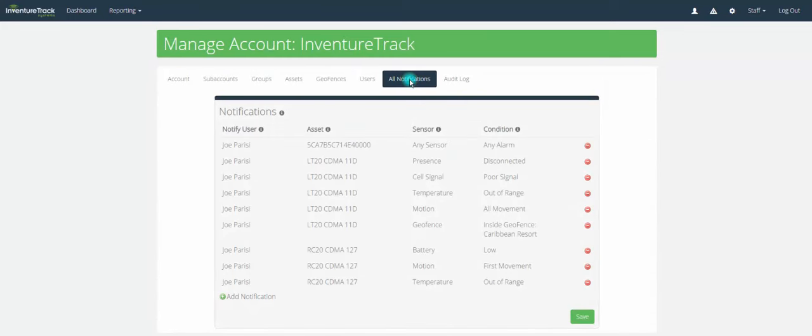All notifications is the third place where you're going to see notifications for the account. So the first thing that we saw was notifications for one device. Then we saw notifications for one user. Now we're seeing notifications for the entire account. So any notifications that exist will be visible here. Okay? And of course you can add them or remove them as you'd like.